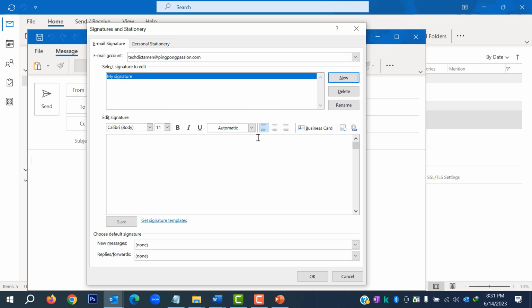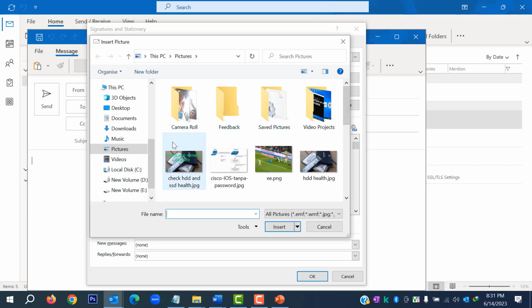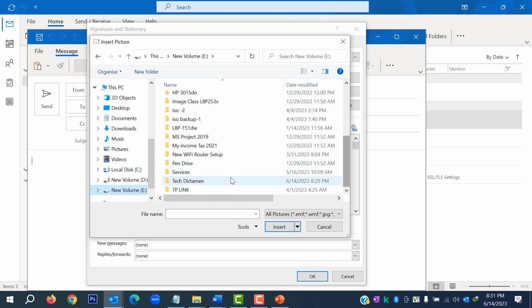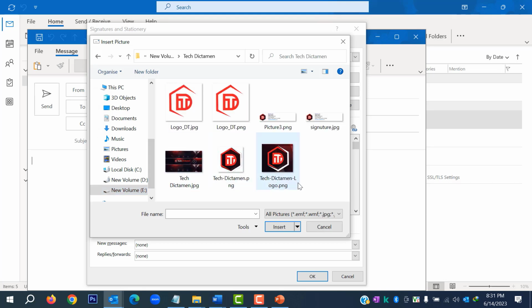Now we add our signature here. For that, click here. Now choose our signature. Then click Insert.